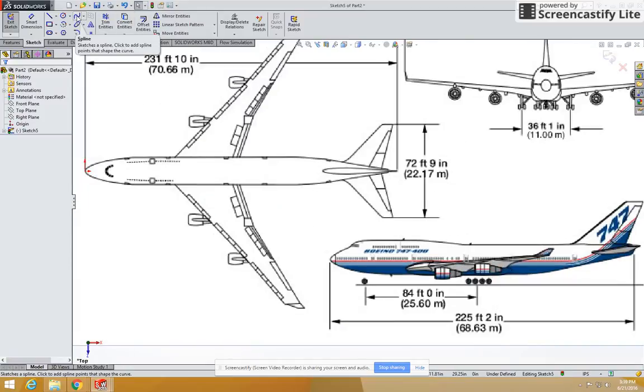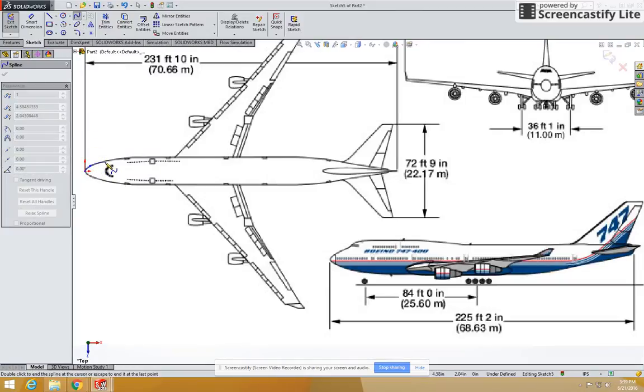We're only going to show you guys how to do the body, since we don't have much time to do the entire plane. So now I'm just going to trace the body of the plane.